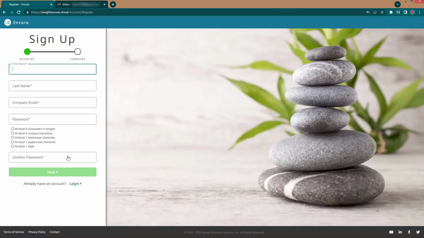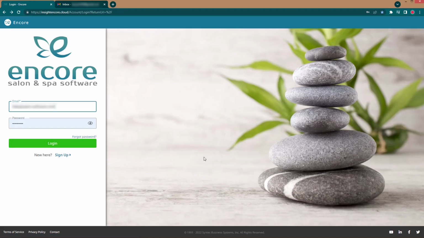When you first sign up for an Encore account, you create a master business login which is assigned to the email address you provided. Encore also allows for individual employee logins which are assigned to employees' email addresses and then given to each employee entered into the software.